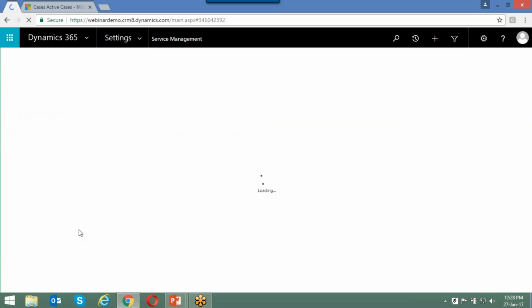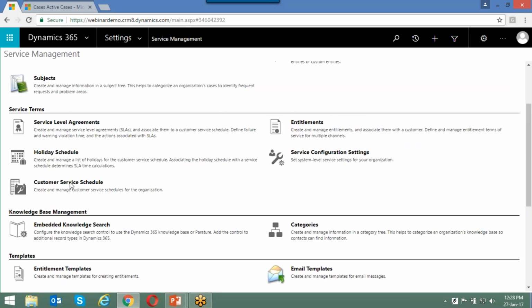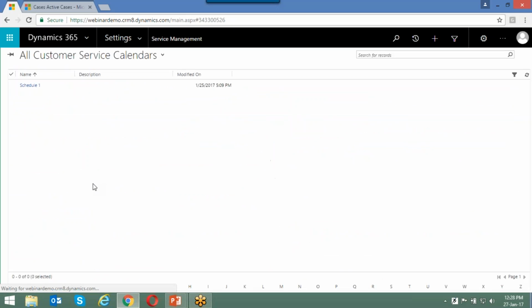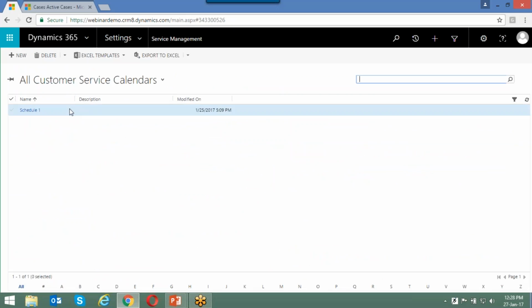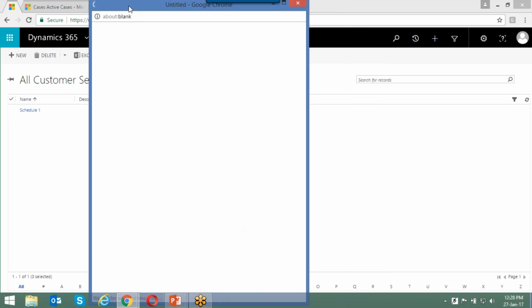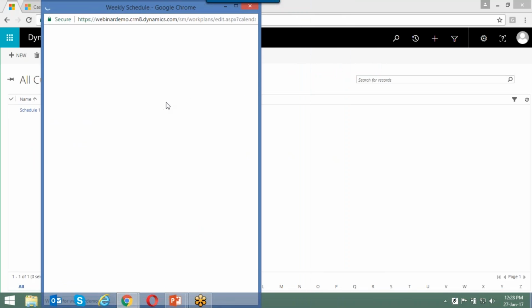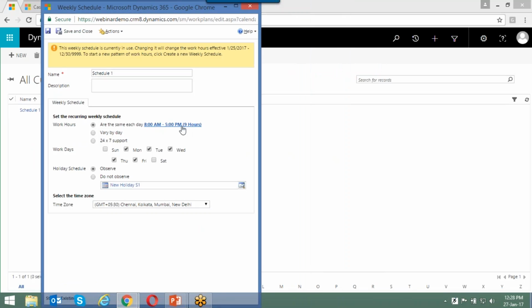I'll go back to service management, then I will go to customer service schedule over here, and I define the customer service schedule calendar, where I can define the business hours, the business days, and the holidays. So I have got business hours 8 a.m. to 5 p.m. So between this time only the SLA would be applied. Beyond these business hours, the SLA would be skipped to the next day. That's how the SLA works. Sunday and Saturday would be the non-business days that would be skipped, and holidays would also be skipped.